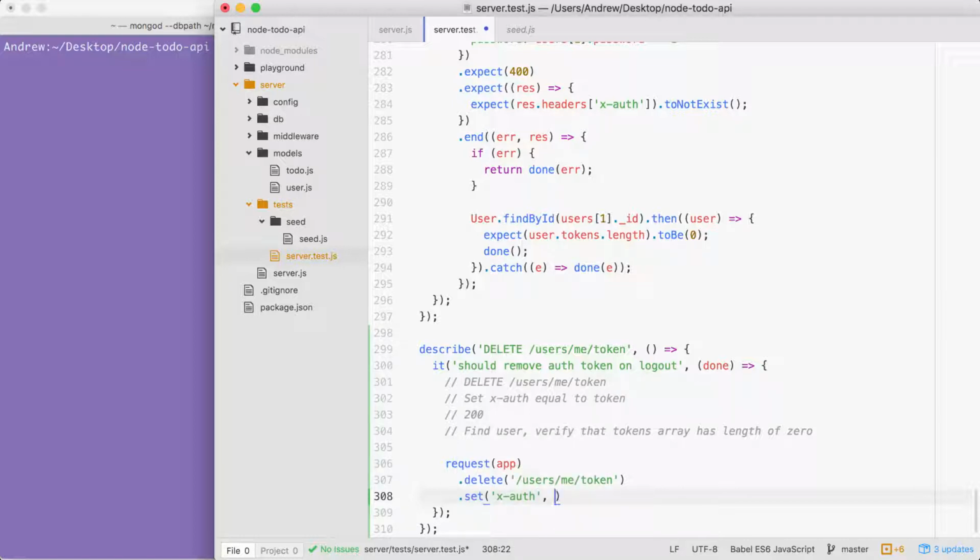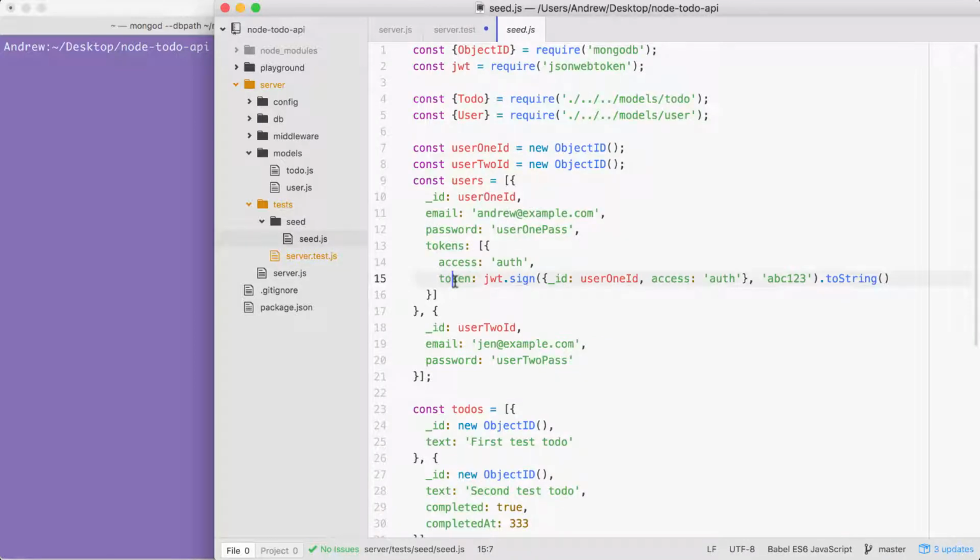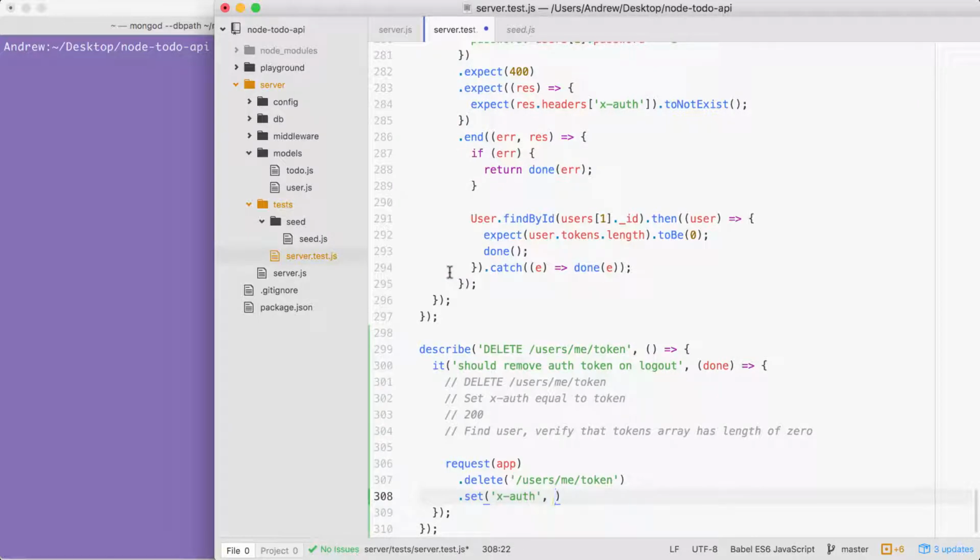Now in our case, we do want to use that user's seed token value. We're going to grab the first user, then we'll grab the first token. Let's go into the users array and grab the very first user. Then we're going to access the tokens array property, grabbing the first token, and finally, we're going to access the actual token value.